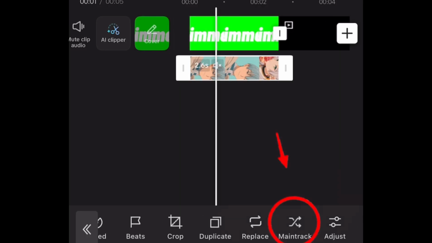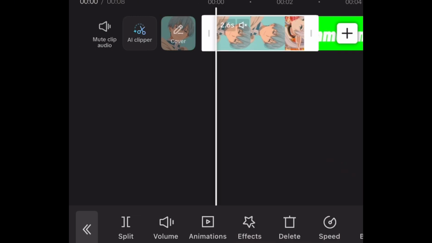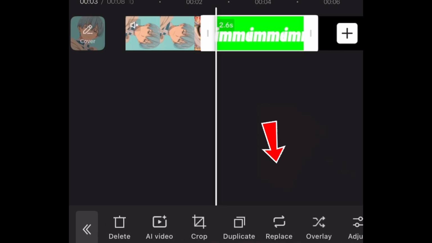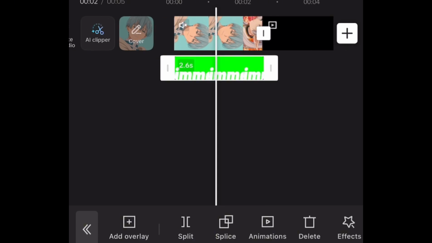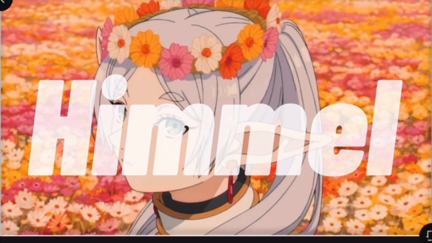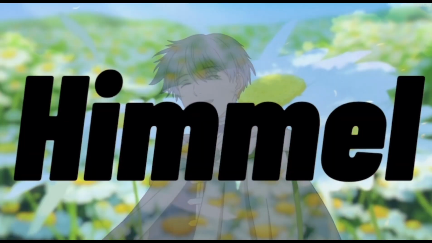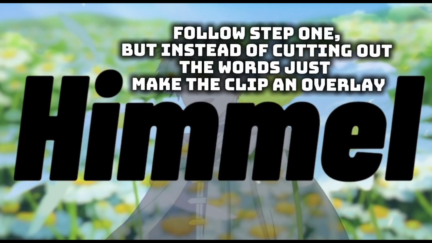Next, select your text and flip it to overlay. And place it under your background and adjust. Then just lower the opacity on the layer and it's done. For the next one, you just take your screenshot of whatever background and words you had and just put an overlay under it. And it's done.